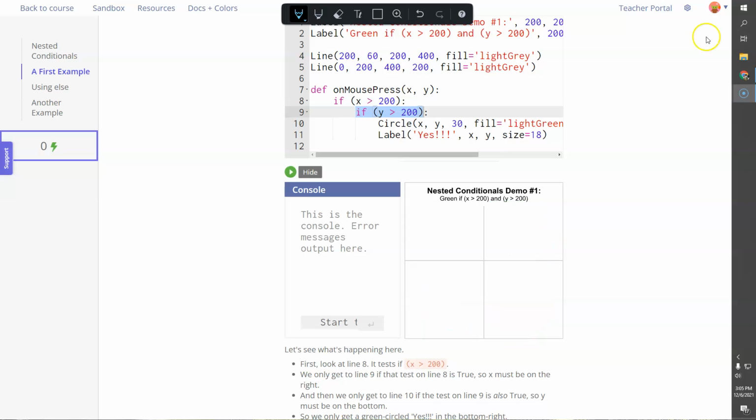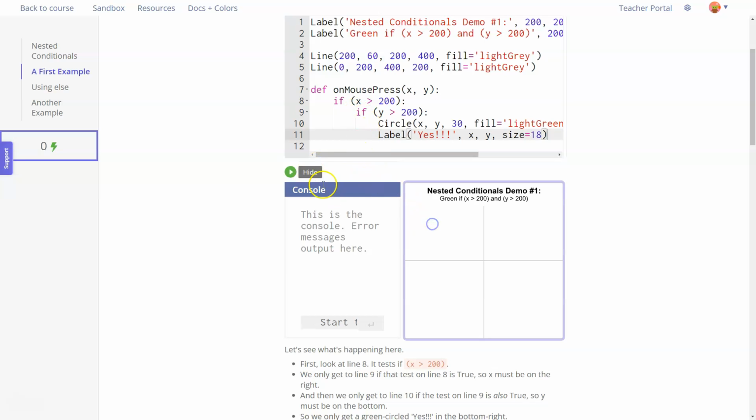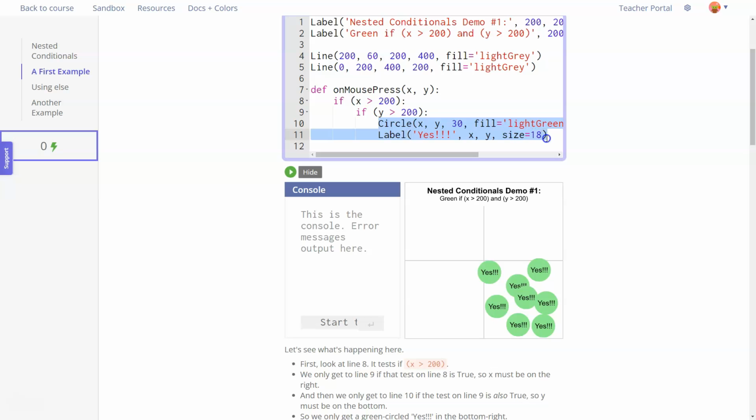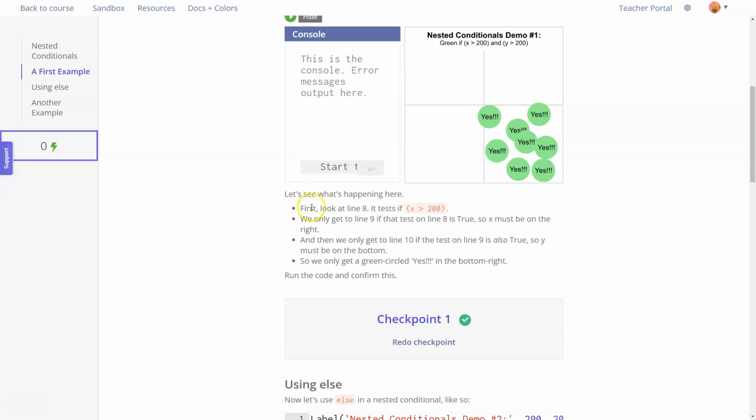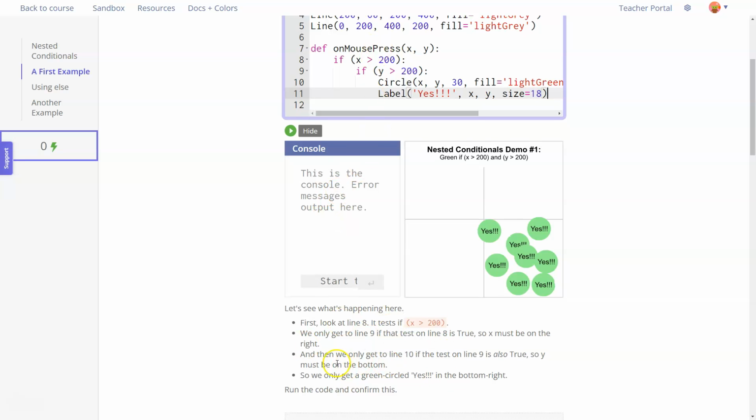Right? So basically what ends up happening is it's kind of doing both of those things that we went over last time. Now we're just nesting if statements. Right? So if I click somewhere in here, nothing, nothing, nothing, nothing. But if I click here, yes, we're getting this code to run. So let's see what's happening. First look at line 8. It tests that if x is everything that I just talked about.